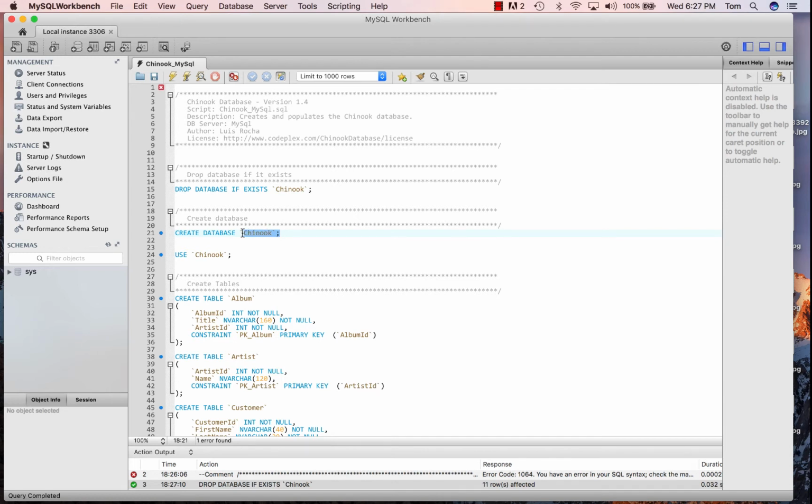Next, we're going to create the Chinook database. After dropping it, we notice that it no longer exists, and now I want to create a blank Chinook database. We highlight the Create Database command, and we press our lightning bolt to execute again. Refreshing our schema, we now see that the Chinook database exists. I'm now going to highlight Use Chinook and hit execute.